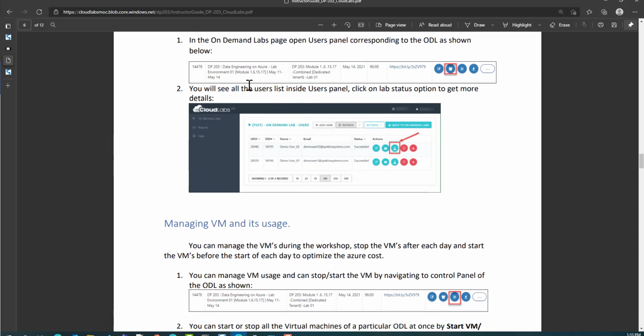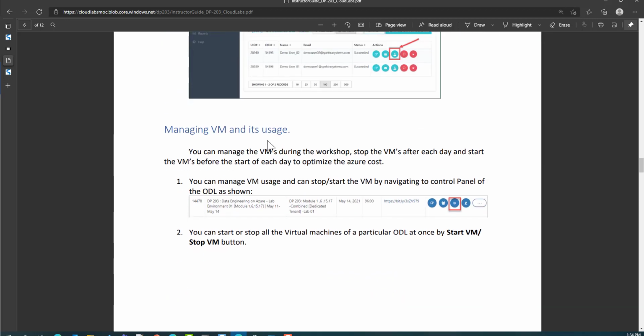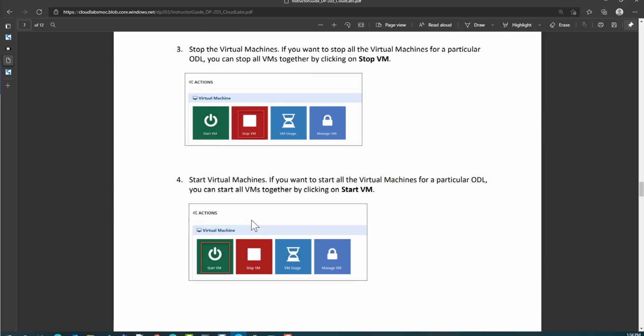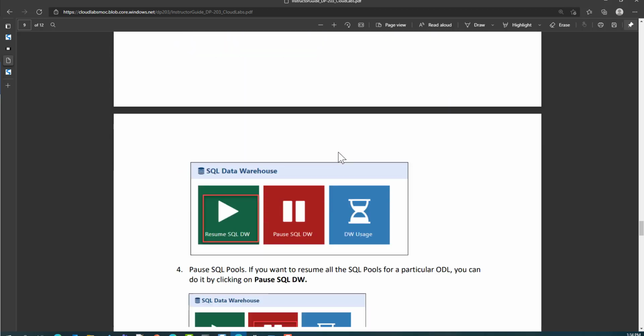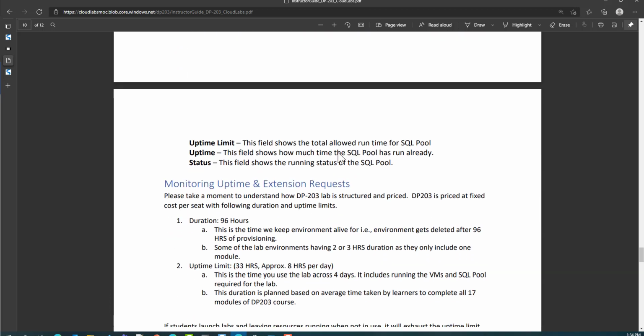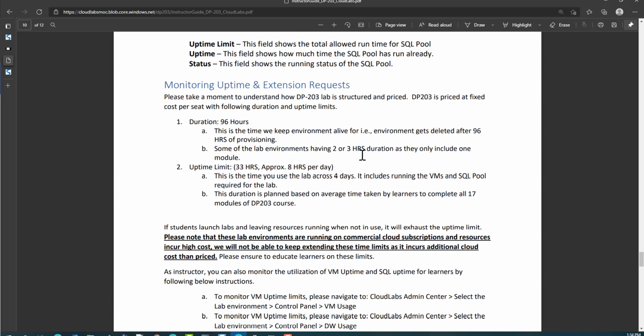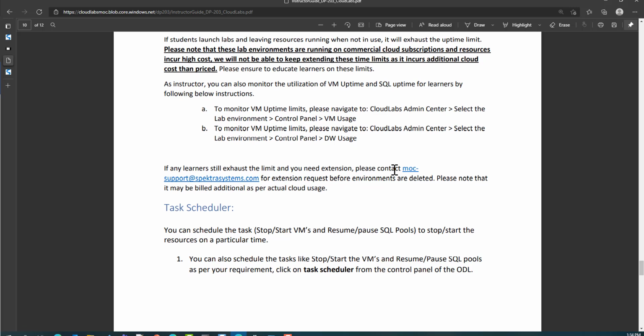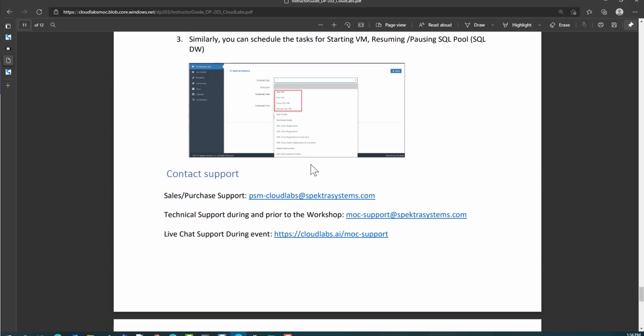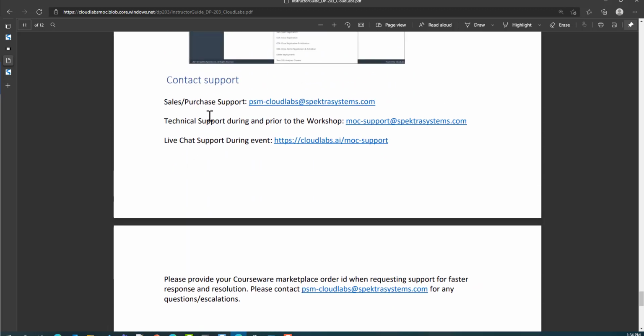From a managing users perspective, you will be able to manage the user states as we just looked at. You will be able to manage the VM usage, SQL usage, start, stop, all of them, and you can schedule these things as well using Task Scheduler. If you need additional uptime, we do provide additional uptime during May and June 2021. Since this is a pretty new course, please contact us via support and we will be able to extend the uptime. Duration cannot be extended once the environments are deleted, so we can only provide you new environments if it is deleted once. Please do make a note of the support information.